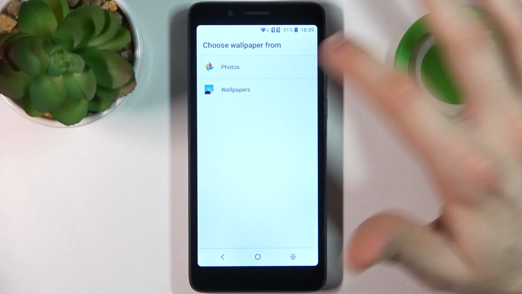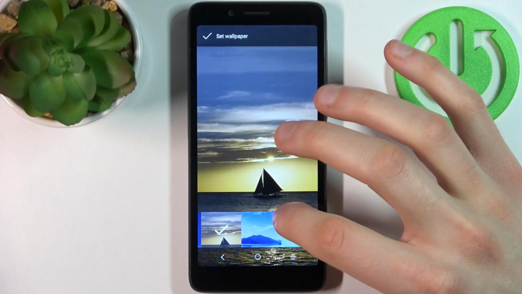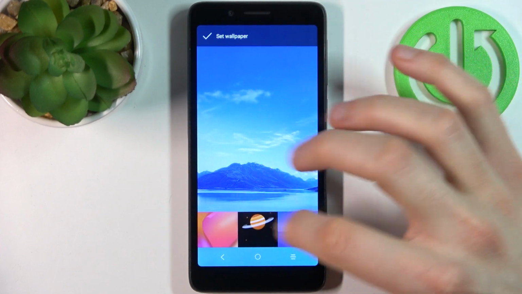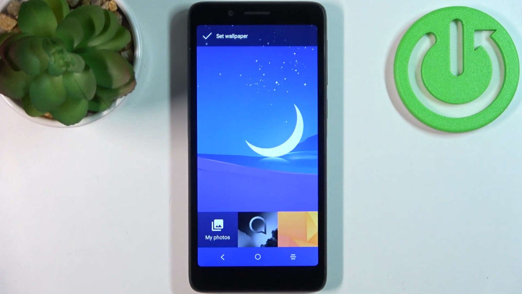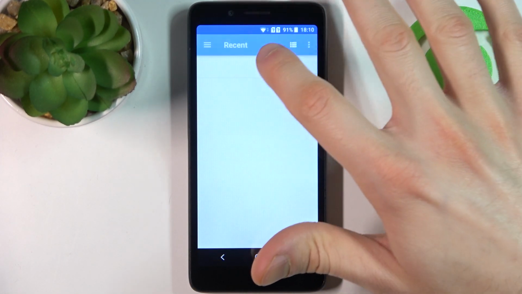You can select one of the pre-installed wallpapers. You have like these ones, but you can also select any other image that you can download from the internet or just take it with your phone's camera by going to the gallery, then select an image.